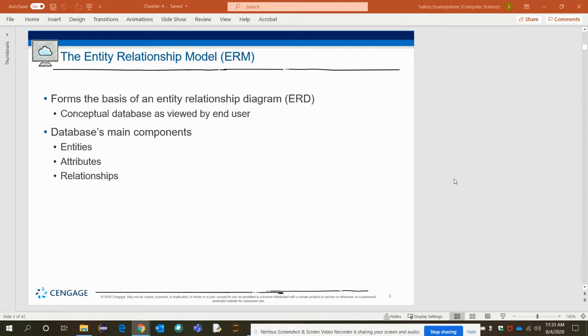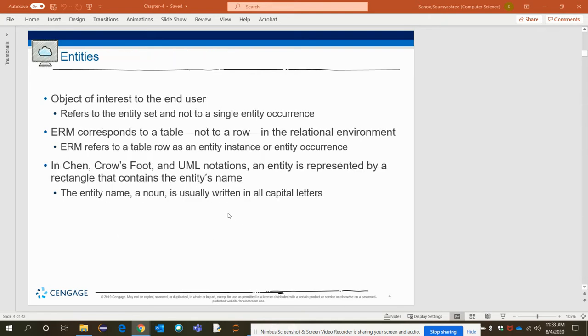First, let's start with ERM, that is Entity Relationship Model. This forms the basis of the ERD diagram. This is nothing but the conceptual database from the perspective of an end user. And the main components are entities, attributes, and relationships. Let's start with entities. So, an entity refers to an individual entity, not a set of entities. In ERM, the entity is represented by a table and not a row.